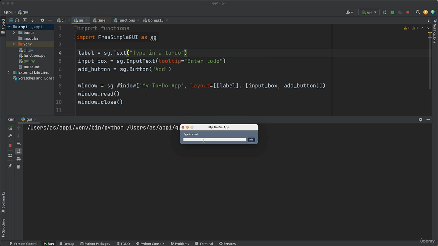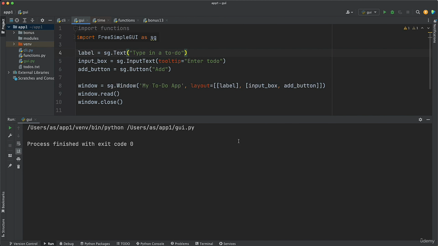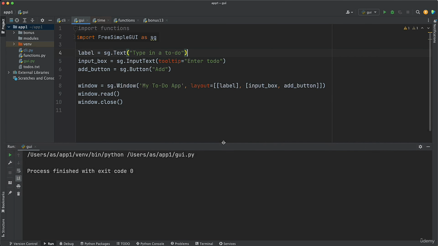Now you'd ask, what if we press that button? Nothing is going to happen, except of the program being closed. So nothing is happening because we haven't connected this button to any actions. We want to connect it to some functions. And we'll do that in the next video.